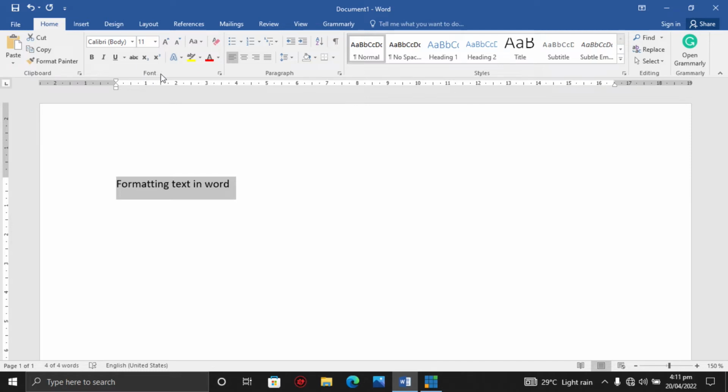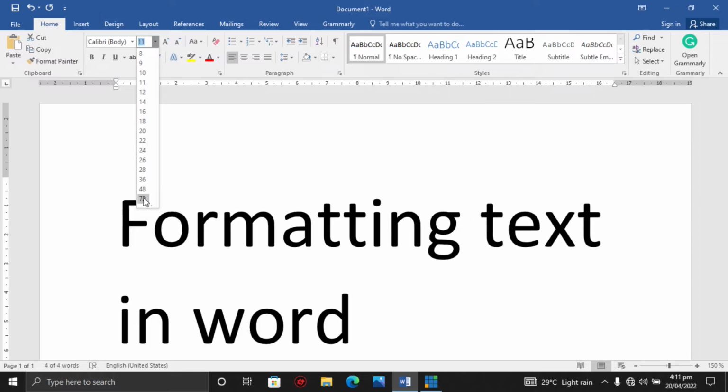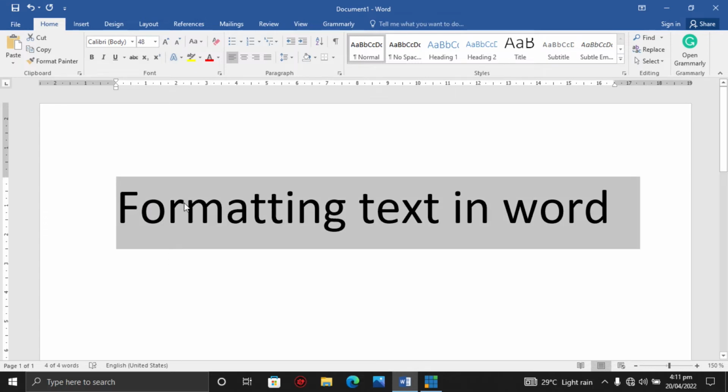On the font group, we have the font family and the font size here. So you can also increase the size of this font. All we have to do is click on the font size here. So we have our numbers. Let's take it to 70. Okay, let's leave it at 48. So at 48, we've increased our font size this big.